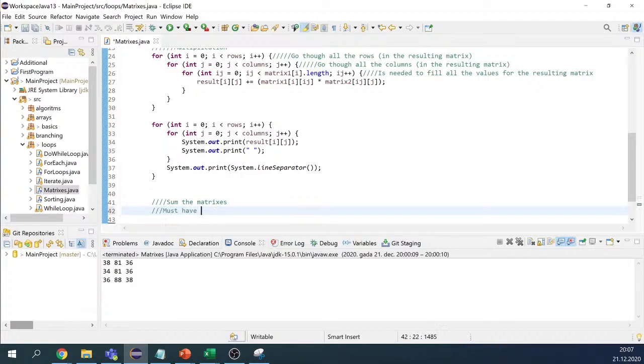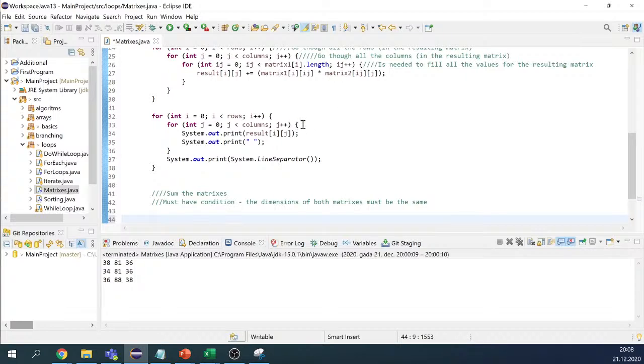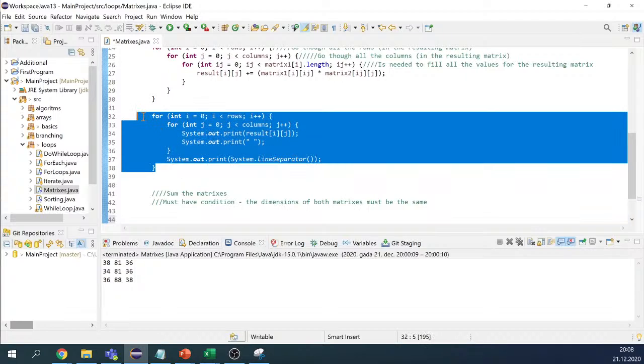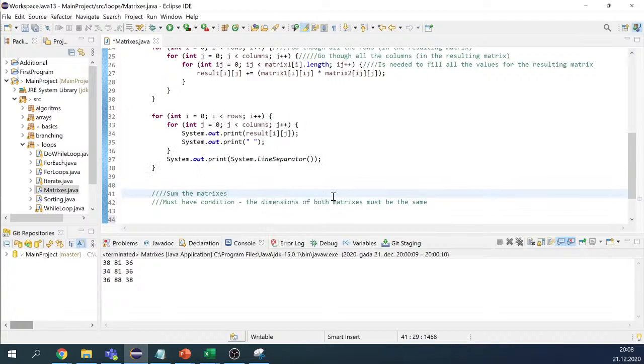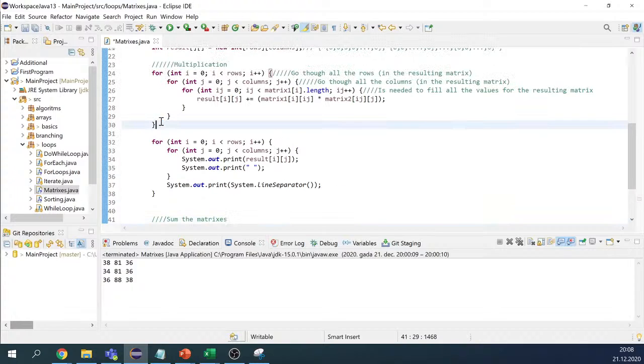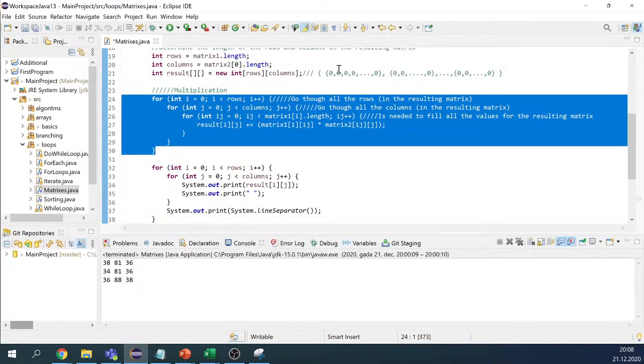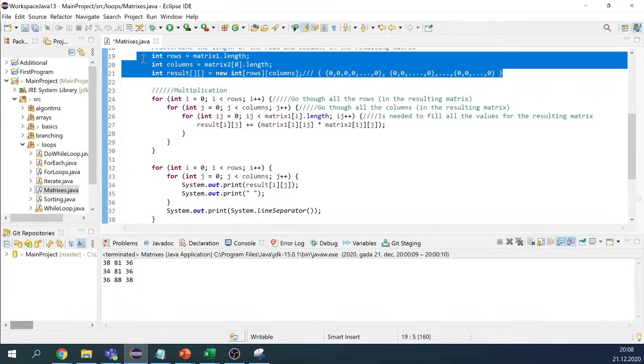we must have a condition. The dimensions of both matrices must be the same. So if the dimensions of both matrices are the same, the dimensions of the resulting matrix will also be the same. Okay, so that's why we can simply, basically, copy.